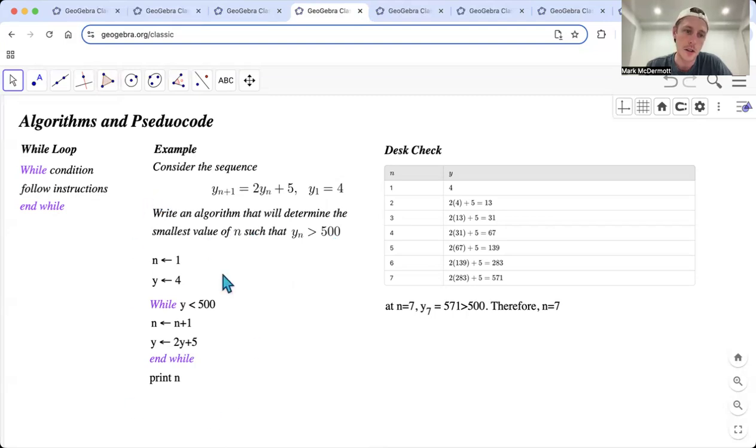Okay, and then this might be an example of some code that we could use, some pseudocode. So to begin with, we're going to say n is 1, and we know that y initially is 4. So y starts as 4. And then we're going to use our while loop. We're going to say while y is less than 500, we're going to set n to be n plus 1.